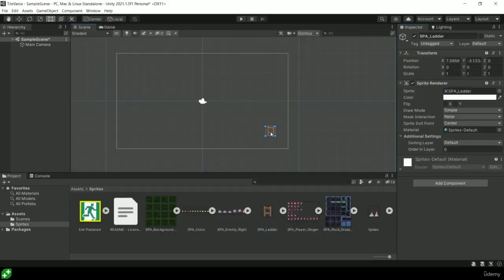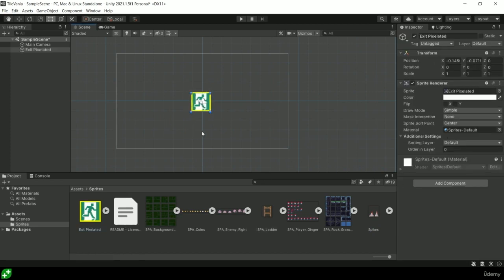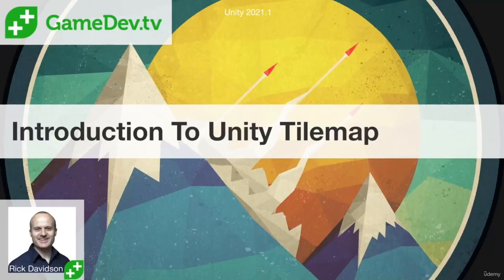And the ladder is sliced up already because it's one individual unit, and the spikes are sliced up already. So I believe we have done everything. Oh, and the exit is as it should be. So there we go. We've sliced up our sprite sheets. I will see you in the next lecture.